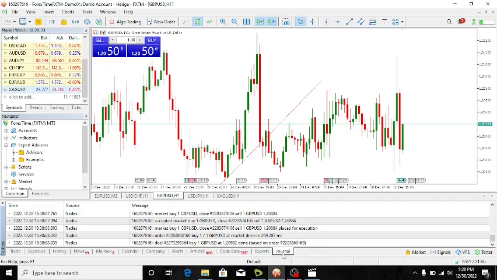And this is the Journal. It shows you a history of all that has transpired in the MetaTrader platform from time immemorial. Any updates, you'll be able to find them there, and all other updates that may come up from time to time, you'll be able to find them there.